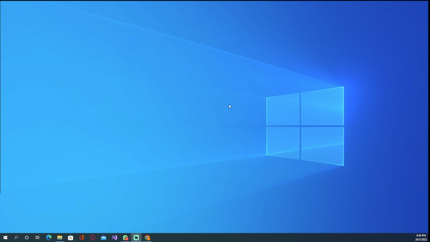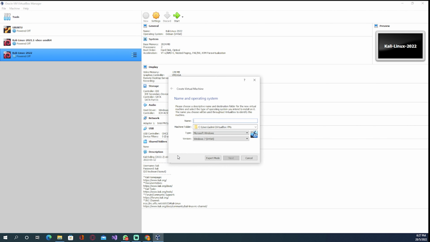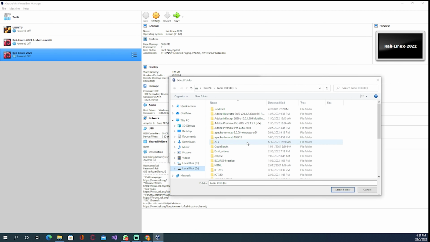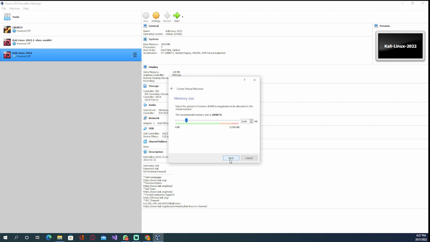So let's open the virtual machine. It's already open. So let's add a new machine. We're going to click New here, then name it Windows 10, Win 10 will do. Just like that, Windows 10 64-bit. Maybe I'm going to install it on local disk D because I have more storage there. So VirtualBox will do this. Let's go for next.